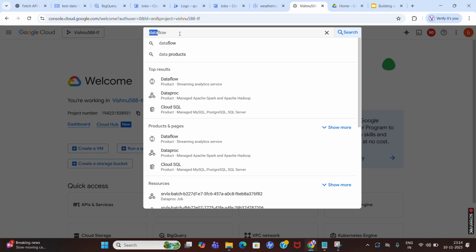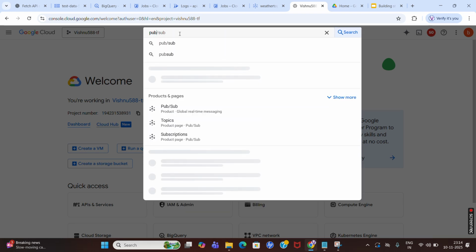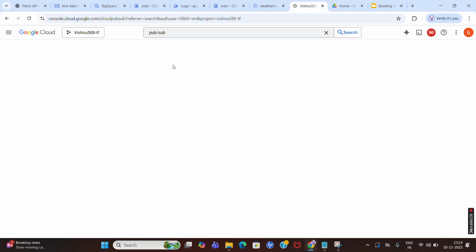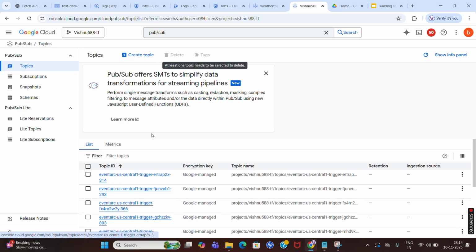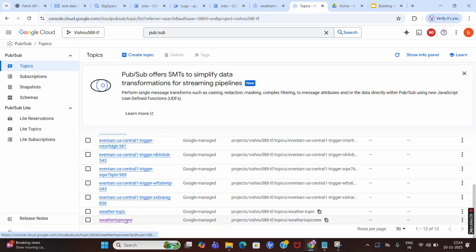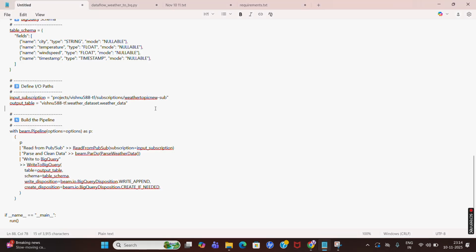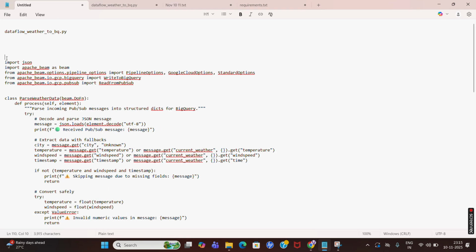So here I'm going to take my Pub/Sub subscription. Go to Pub/Sub, and this is our Pub/Sub, friends, which we created. This is the Pub/Sub topic, and this is the Pub/Sub subscription ID. I will copy this subscription ID and replace it here. Then this is our project ID, then the dataset and the table. That's it, friends. We need to copy this entire code.